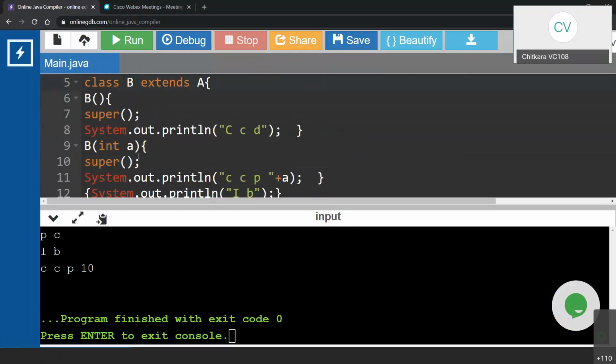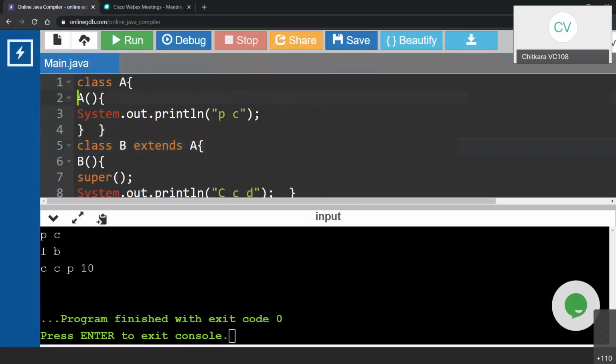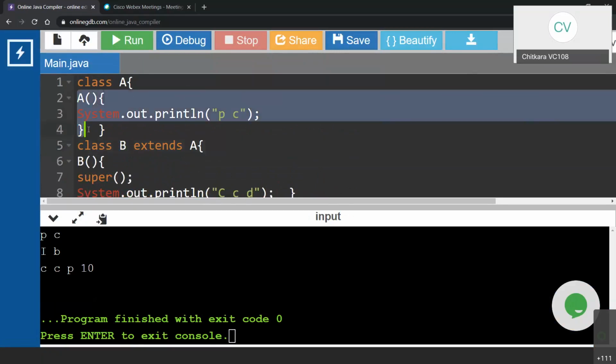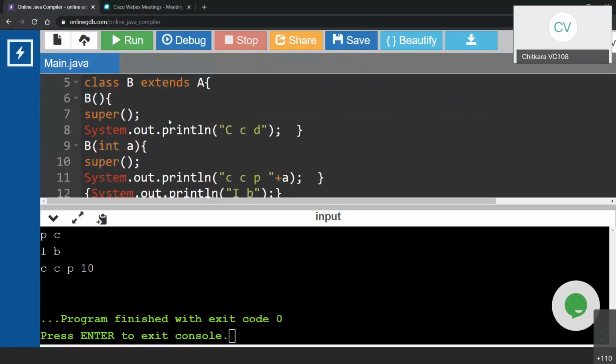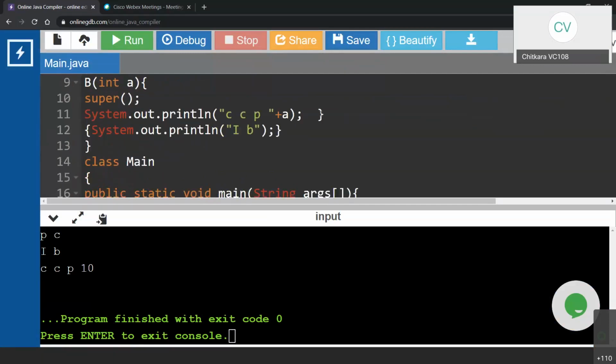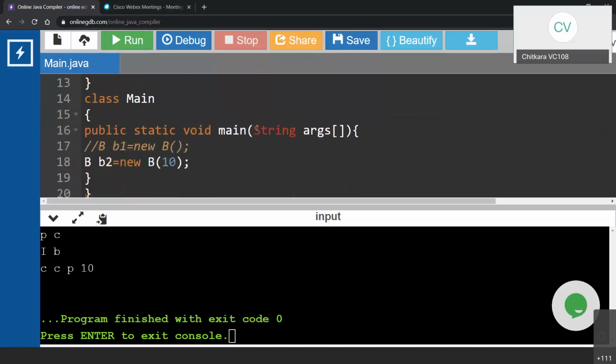So the first thing that is going to be done is it is going to make a call to the base class default constructor. So we get the base class default constructor message. Then it comes into the initialization block, so the initialization block is displayed. Then it comes into the parameterized constructor, and in the parameterized constructor it will display the value of A. And what is the value we have passed? The value we have passed is 10. I hope everyone has got it.